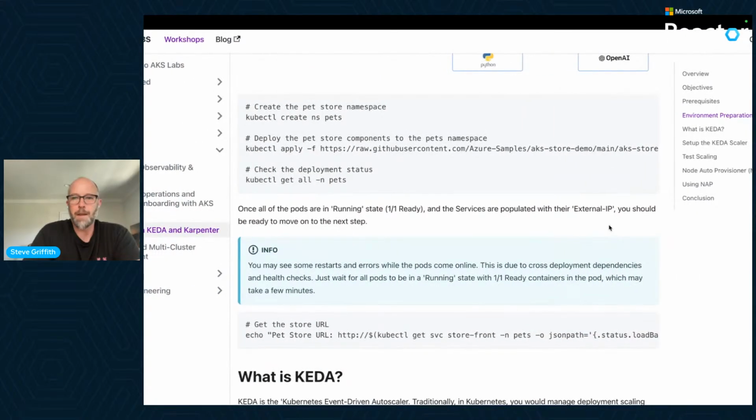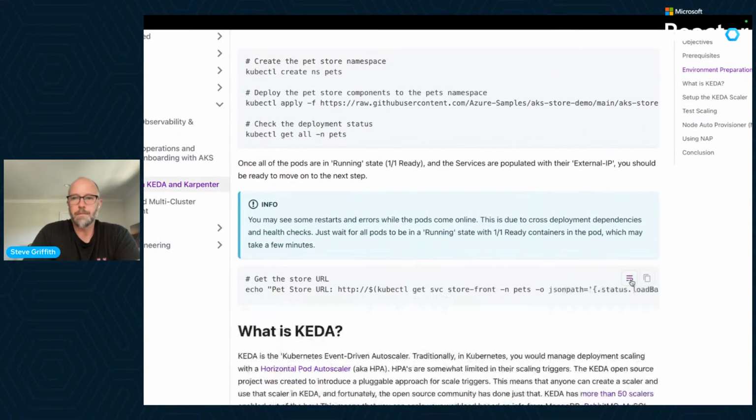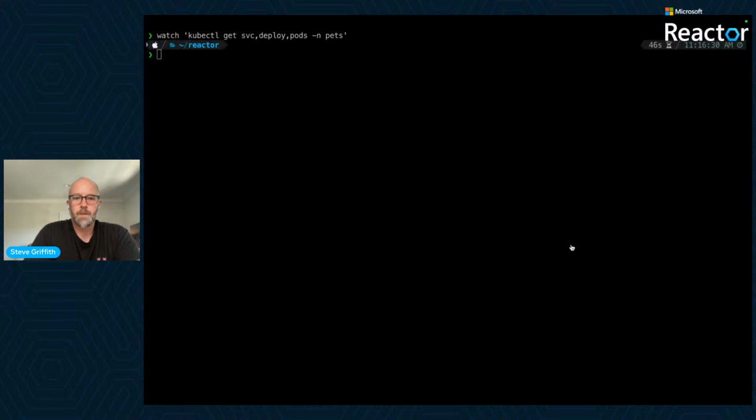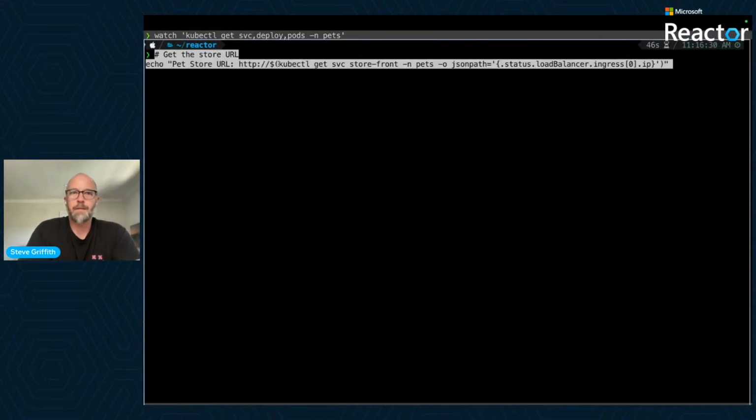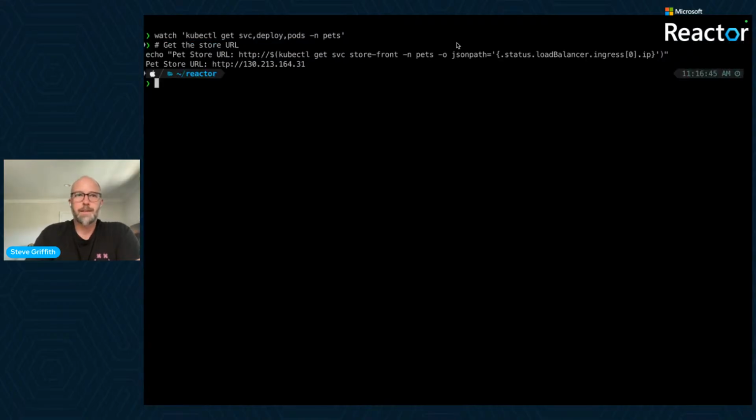We did provide this command here to get the load balancer. If I run this, all I'm doing is a nested kubectl get service storefront, and then extracting the IP address from that and outputting it into an HTTP URL. And this opened, of course, over here. So let me bring this over.